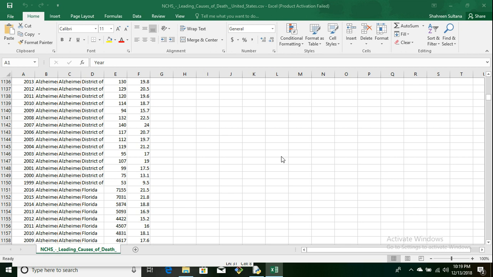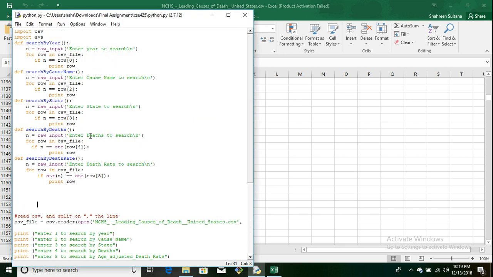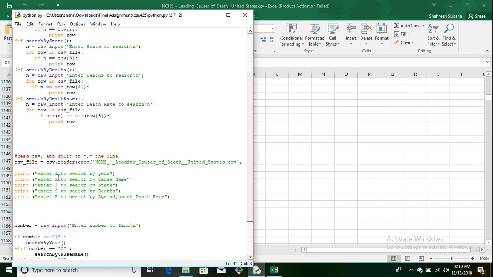Hello everyone, I'm SHAHREEN SULTANA. You have already seen the C++ language implementation, and now I'm going to execute the Python implementation and then the shell scripting. In Python, you can see that we have defined different methods to search by different variables, and only Python has the capability to go through the CSV file by column and rows among these three languages.